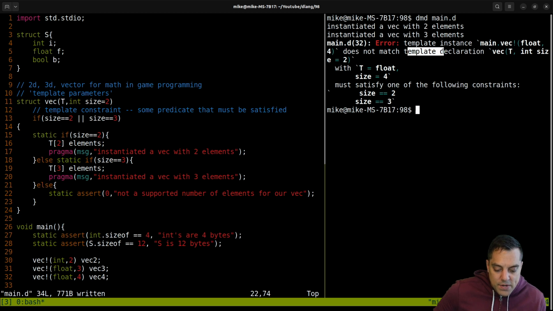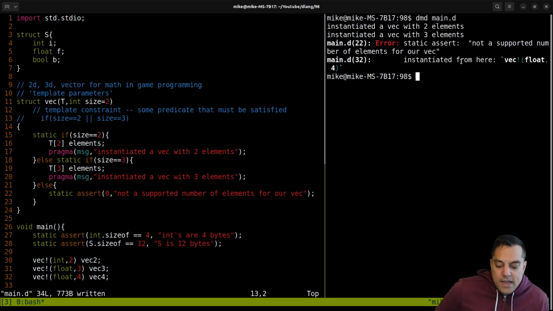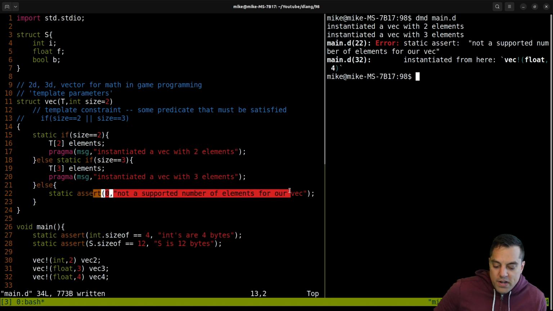And what are we going to get here? Well, it looks like we're going to get the template constraint first. So that's not a problem here. So this is still failing, still not doing the right thing. But let's say we don't have the template constraint here. Let's comment that out. Then I'll get my static assert failed. Okay, so not a supported number of elements in our vec is being printed out.